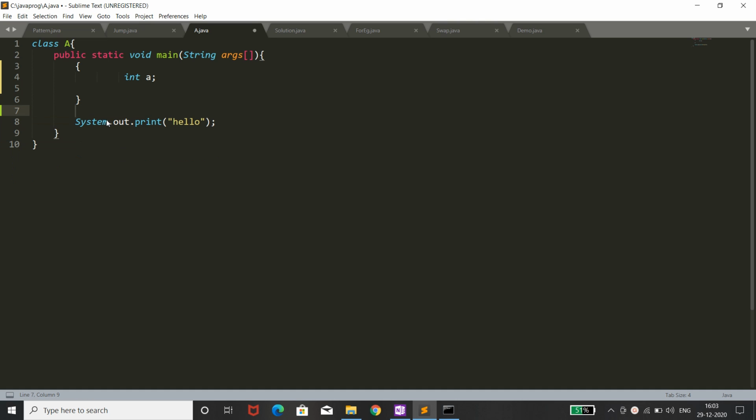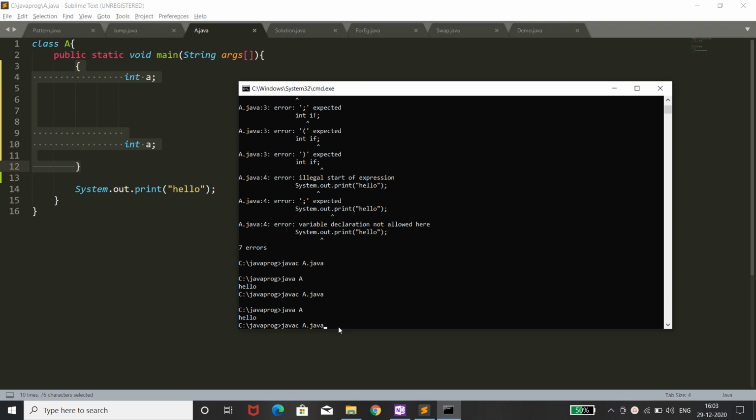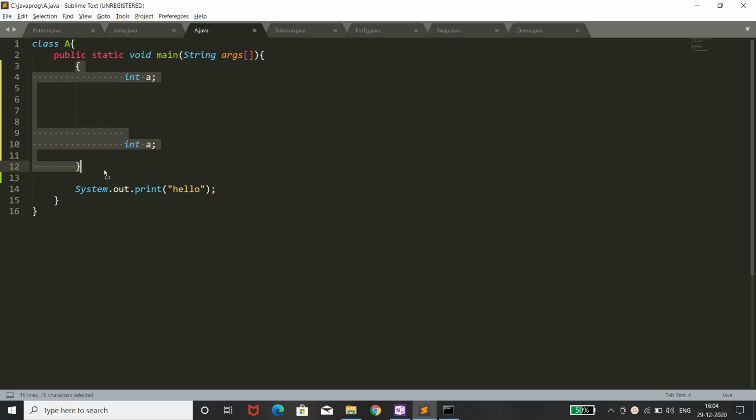But suppose I delete this scope and I write one more variable int a after some lines. Here you can see we have the same scope, so we'll get an error. It will not be compiled successfully: variable a is already defined in method main. As this is the same scope, we cannot use the same variable name inside the same scope. This is all about the 7 rules.